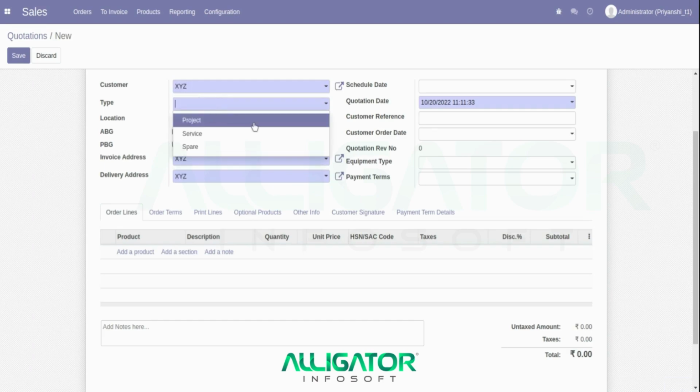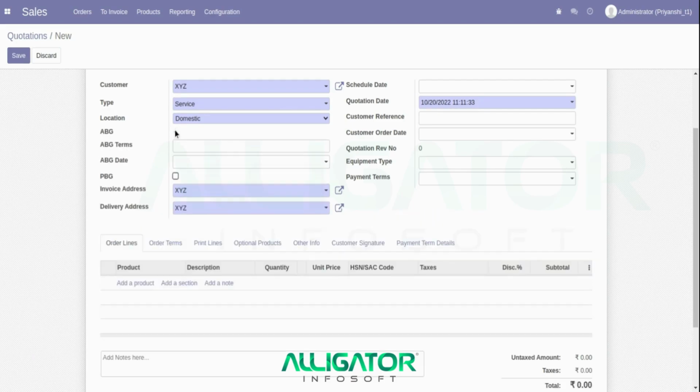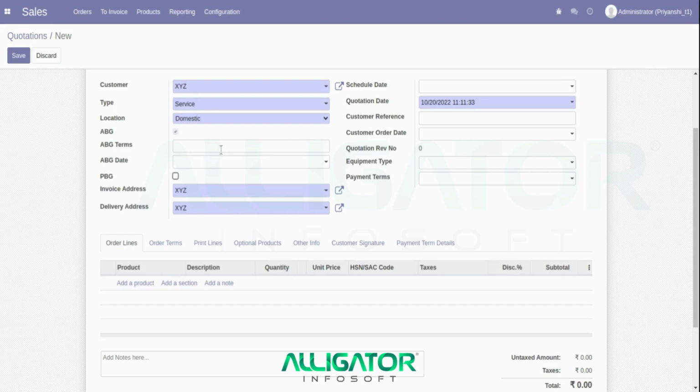Here, the type of quotation, like is it related to project, is it a service, or is it a spare? So I'm selecting service for now. Then the location, is it domestic or export? So I'm selecting domestic. Here, these terms are ABG, PBG. These are the bank guarantee terms, advanced bank guarantee and the performance bank guarantee. If you want to put in any guarantee terms, then you can select these checkboxes. And after selecting, this will show ABG terms and ABG date that you need to fill in.